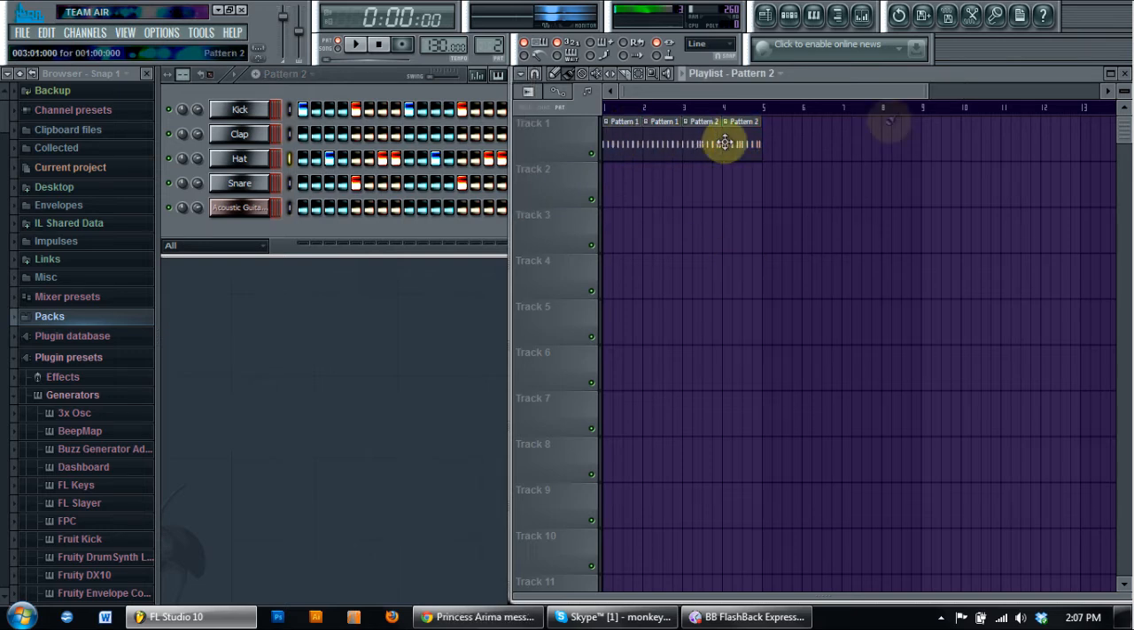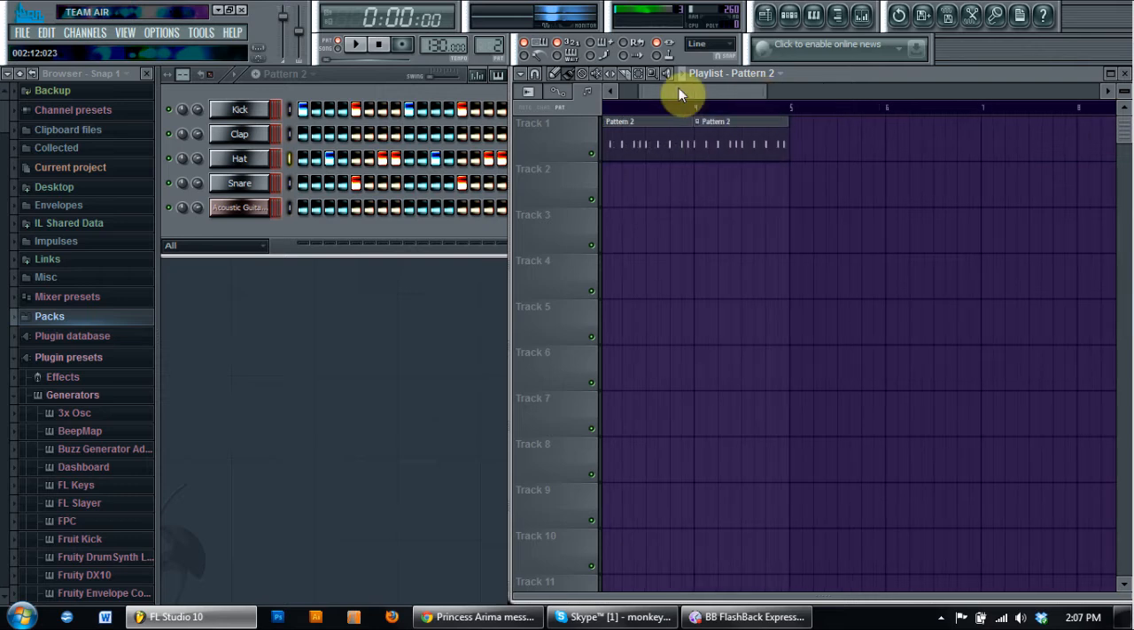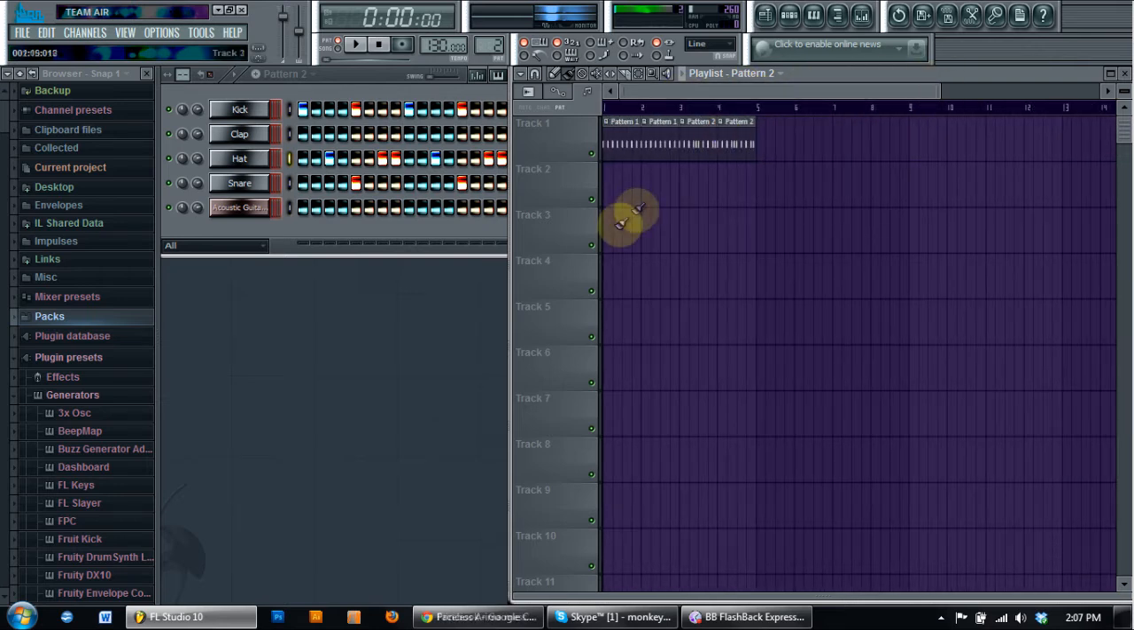As you can see, this says pattern 1, and this says pattern 2. So now, if we take this and press this button over here, as you can see, an arrow forms over here. We're now in song mode, and we're now on the playlist.